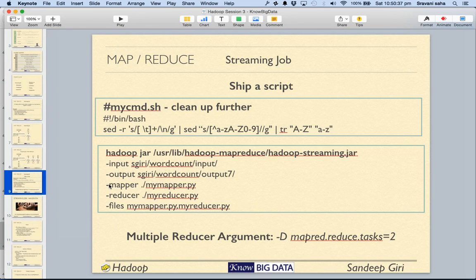Okay, whether you are writing a Python script or a shell script, the only thing you have to take care of is that whatever program you are writing or using should take input from standard input and give output to standard output, and your mapper needs to give the key values separated by a tab. All right.